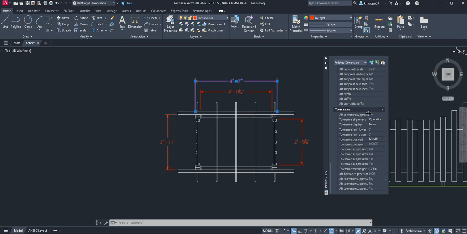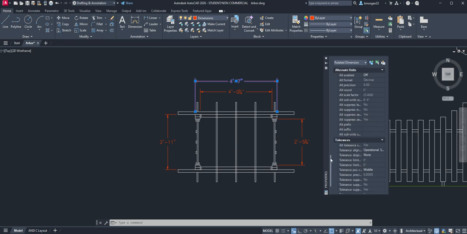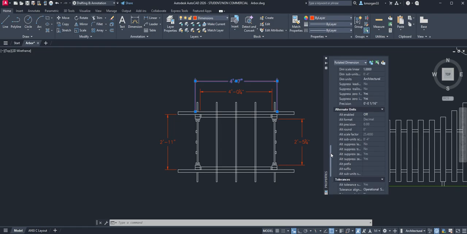All right, and then you have displays, tolerance, alignment is an operational symbol, okay? And then of course we can go up and you can see the alternate units, and then of course your primary units. So this is where we check which unit system we're in, inches for this drawing, and then of course we are following all of this, okay?